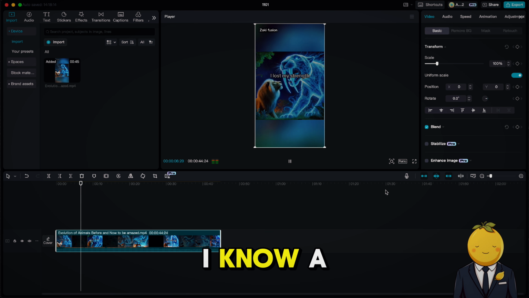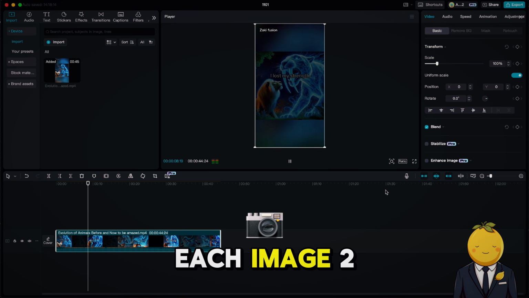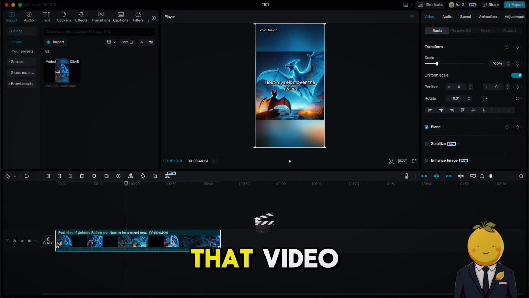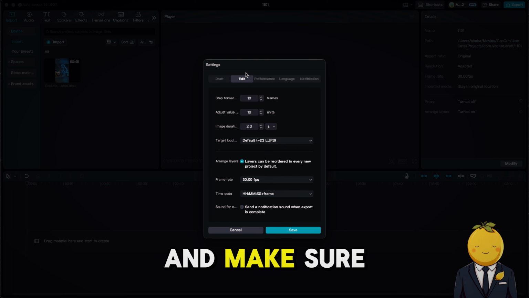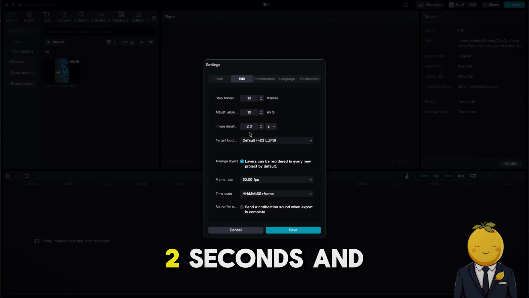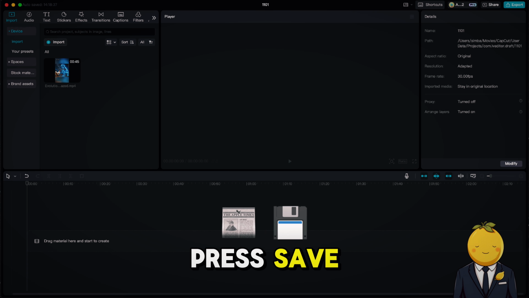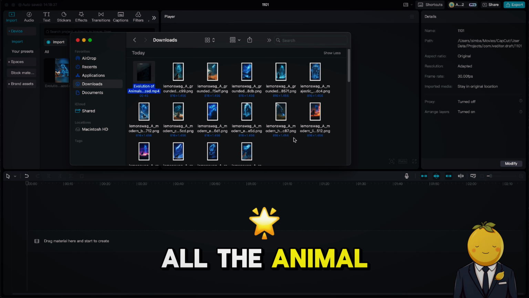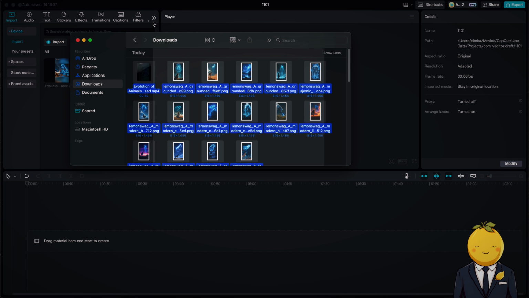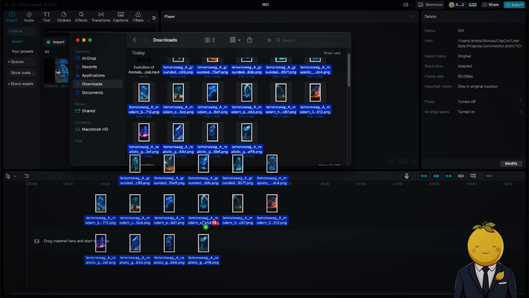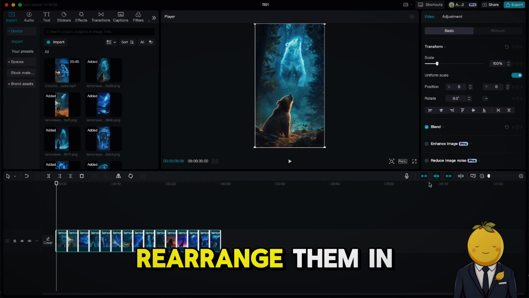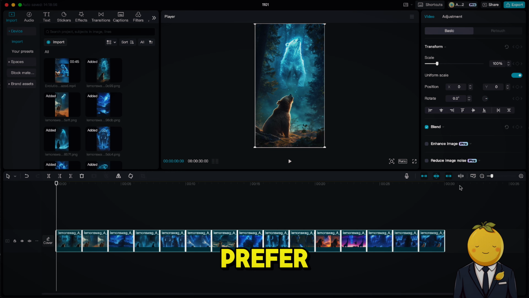Okay, nice. Now I know a bit more, and I know that they show each image 2 seconds. So let's delete that video and go to the CapCut settings. Now go to Edit and make sure that the image duration is set to 2 seconds and press Save. Now we can drag and drop all the animal images in the playlist like this. Rearrange them in any order you prefer.